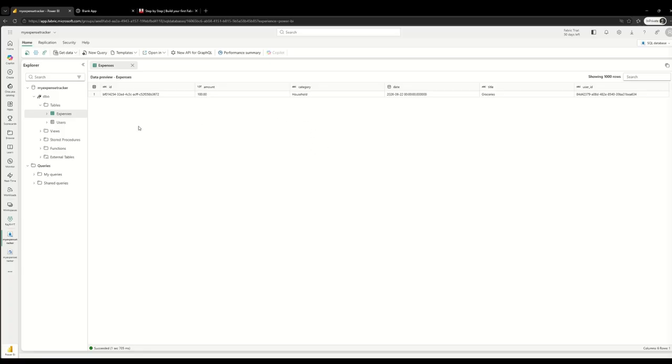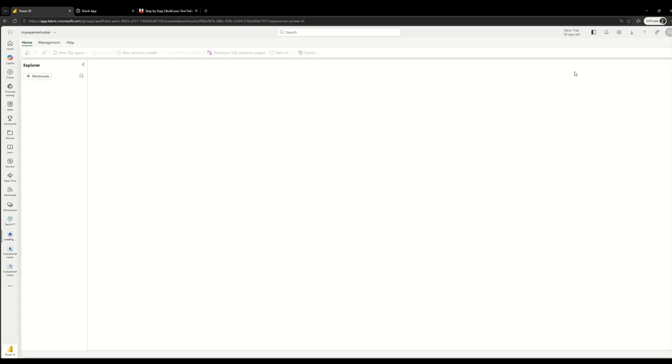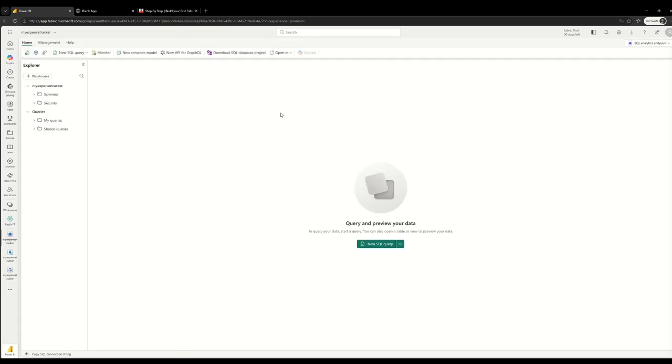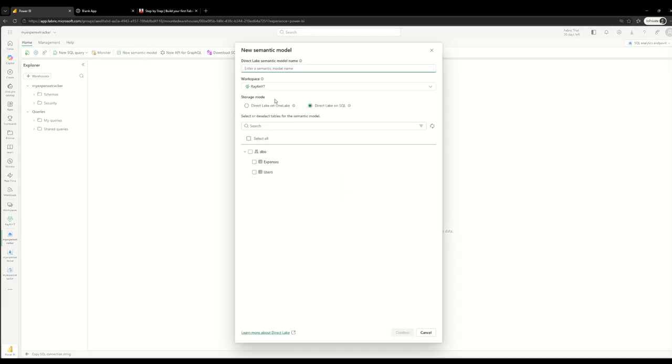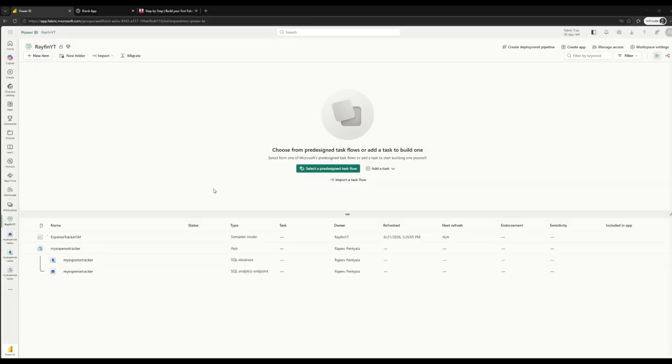Now I'll quickly show you how you can create a report. If you come here, top right corner, you can switch to SQL Analytics endpoint. So come here and create a new semantic model. I'll call it expense tracker SM semantic model, and probably I'll need all these tables. Okay, so that semantic model got created, and then you can see that semantic model here in your workspace.